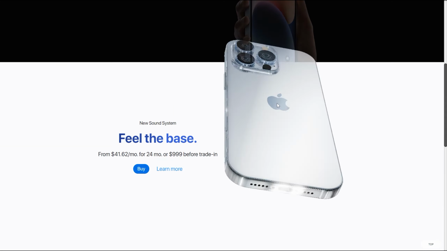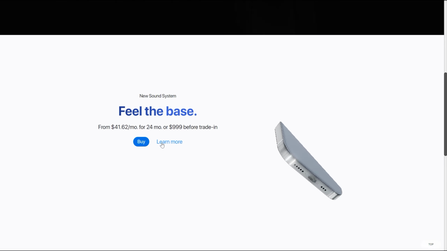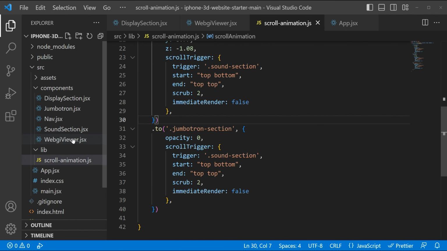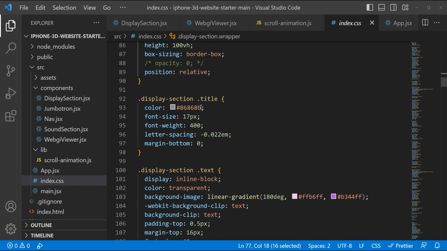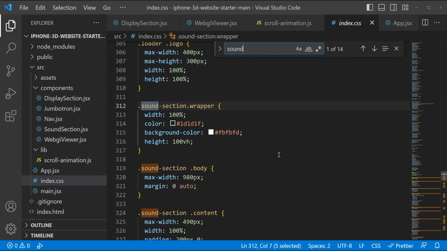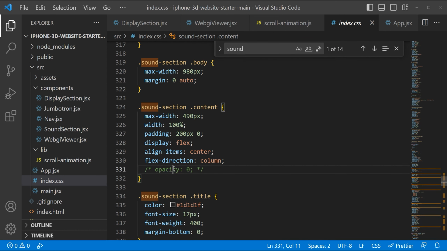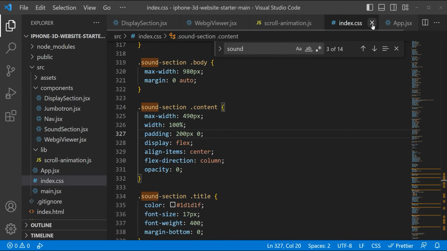But what we also want to do is fade in this new sound system. So this section should be fading as well. So let's do that. First, let's open the index.css file and find the sound-section. And let's find here opacity. We want to set the initial opacity to be 0. As you can see here, when we get to that position, we don't see anything, but now we want to fade in. So let's add the fade in animation.